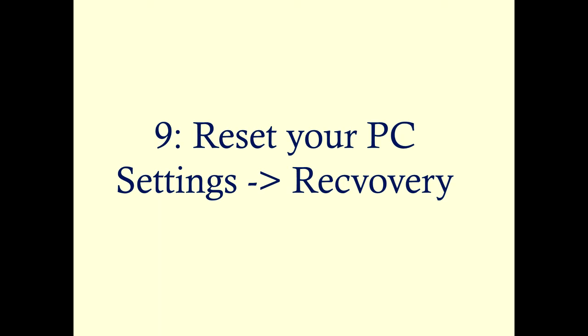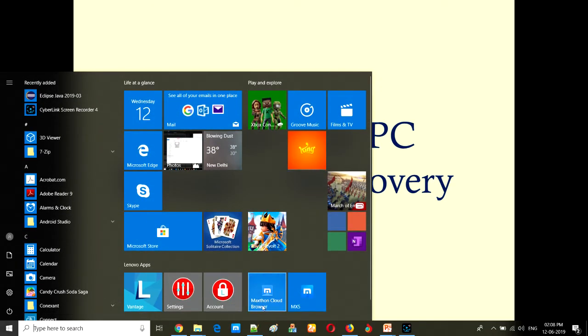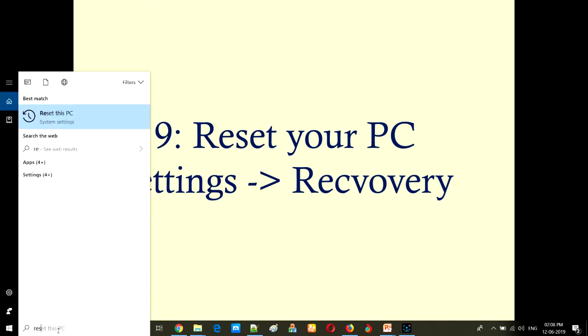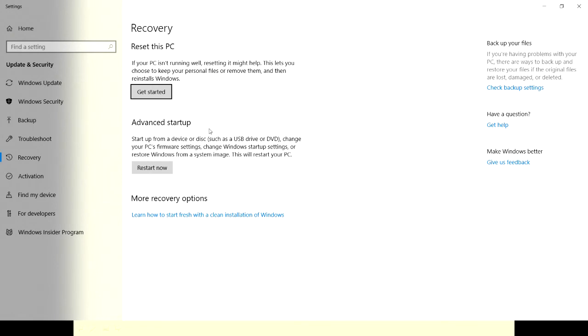Then we have an option to reset your PC. Now, if your working system is not working well and you don't have any restore point or you don't have any backup, then you need to reset your PC. Now, how to do it? Again, for this we need to just type here reset this PC. You can see here reset this PC. Go here. It comes in system settings. You can also go to settings, then go to recovery. Now you can see reset this PC. Click on the get started button.